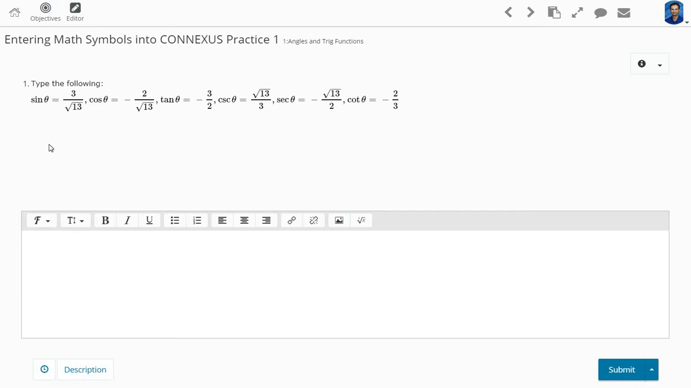So what I want you to do is type these in. I'm going to show you how to do that in our Connexus program. And so I want you to type them exactly like you see here. So there's an equation editor right here. It says insert equation. It's this little square root. In fact, it's the y root of x.